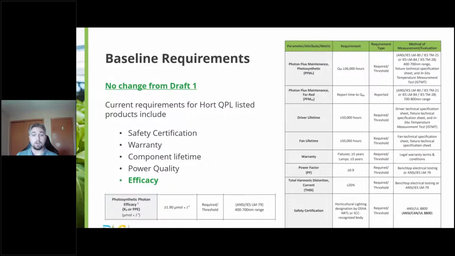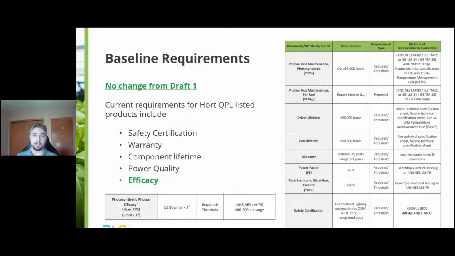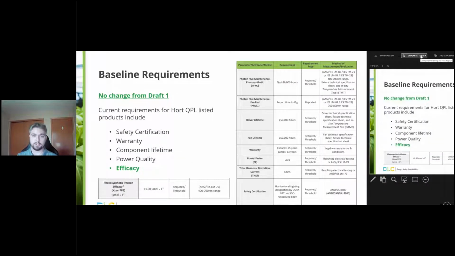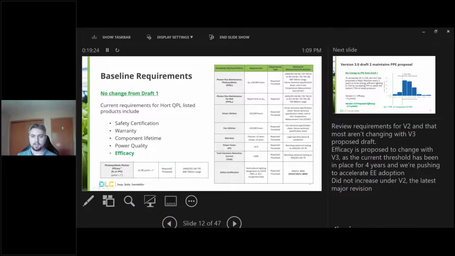All right, so just to reiterate what you might have heard in the draft 1 release webinar or seen in the draft, if you've already taken a look at it, is basically all of the current technical requirements, whether it's at the component level or specific performance criterions or warranty requirements, etc. Those are not changing in draft 2. The only thing that has changed to our current technical requirements from 2.1, as we changed in draft 1, is the efficacy threshold.